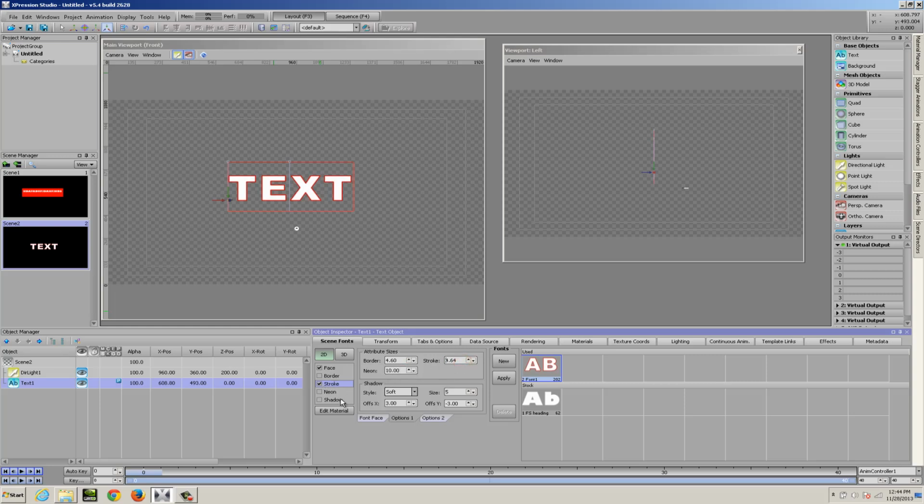Right, we have an option for neon. In order to see the neon effect, you must turn it on. And it essentially makes a glow effect that you can adjust the spread on, or how soft or how hard that effect is.